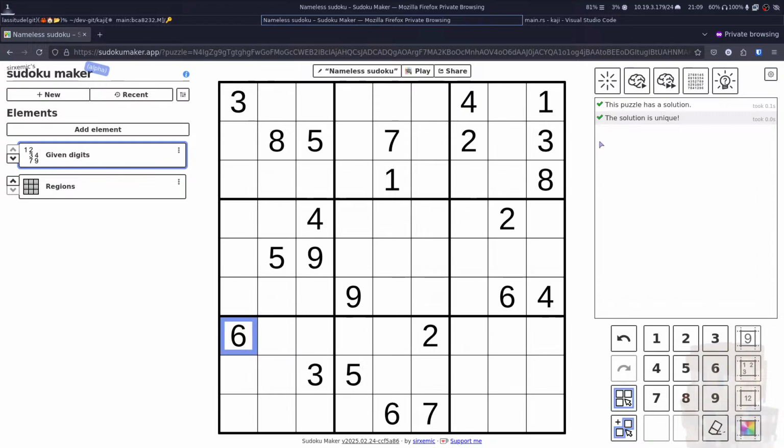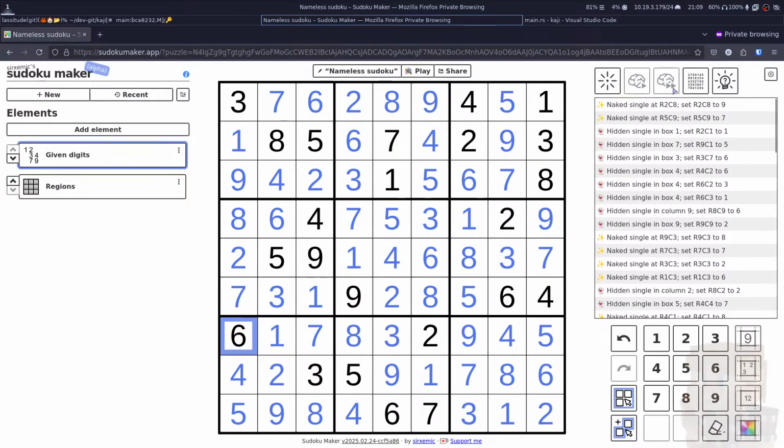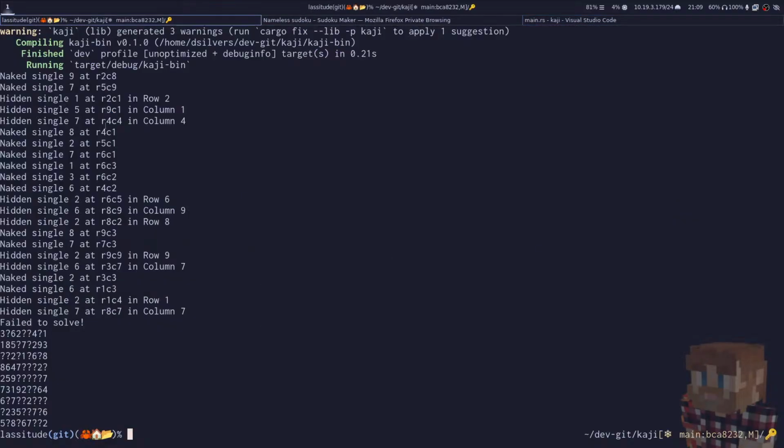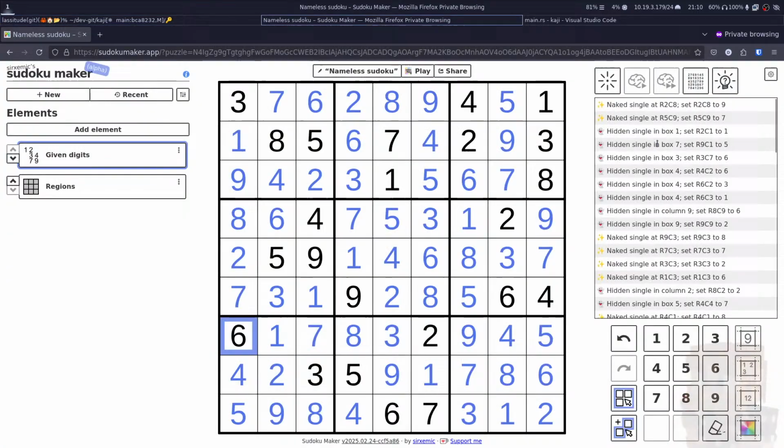I'm going to use Sudoku Maker's logical solver here just to see what kinds of things it does, so that we can work out what technique we're missing and we can implement that. So, nakeds and hiddens, that all makes sense. And in fact, if we pop across to here, we had some naked singles: row 2, column 8, row 5, column 9.